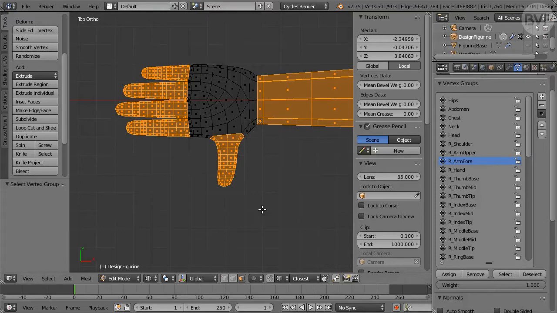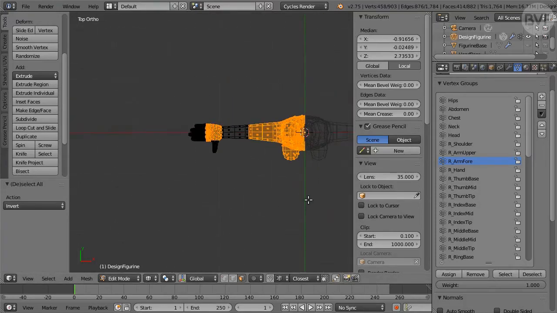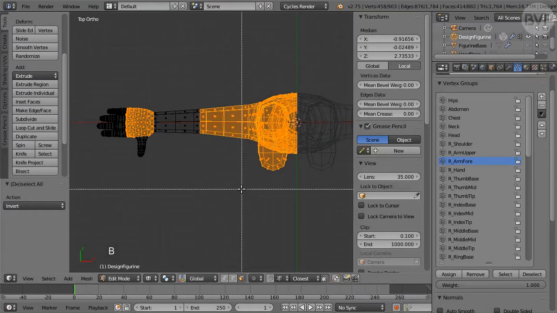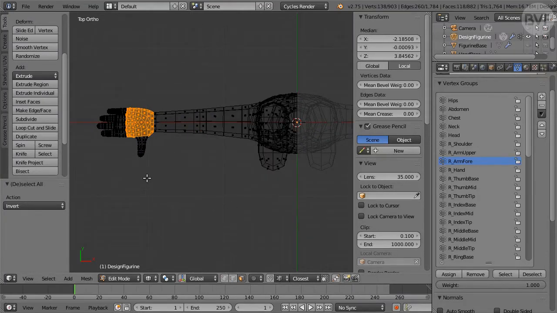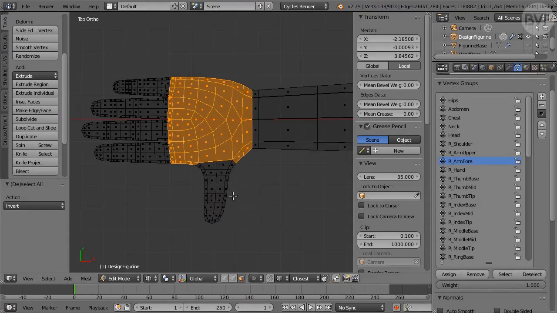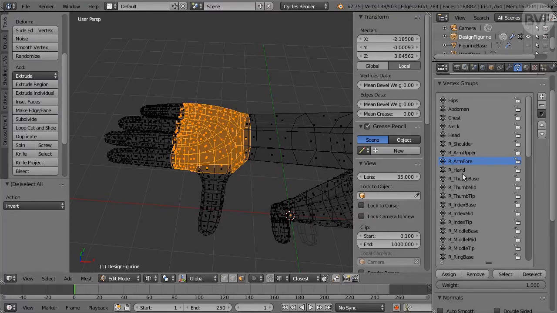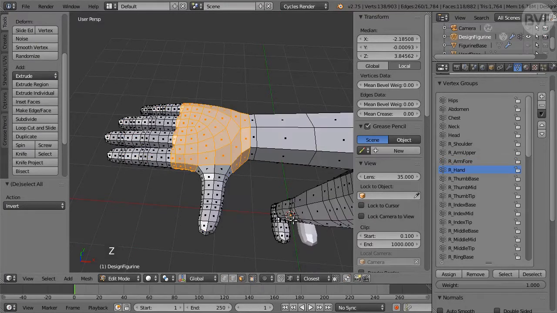Now press Ctrl-I to invert the selection. With B for box selection, shift-drag the mouse over selected polygons not part of the hand to deselect them. We are left with only the hand faces selected. Click the R hand line in the list and click Assign. Press Z for solid shading.